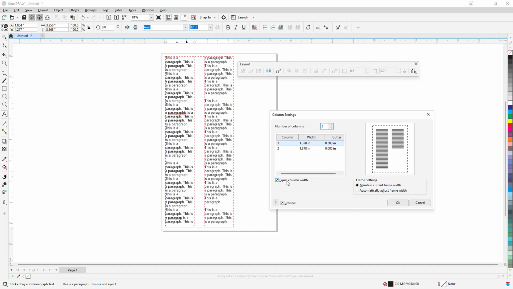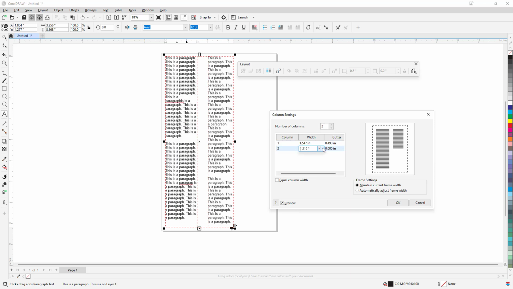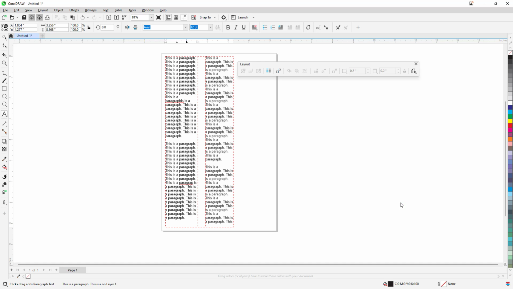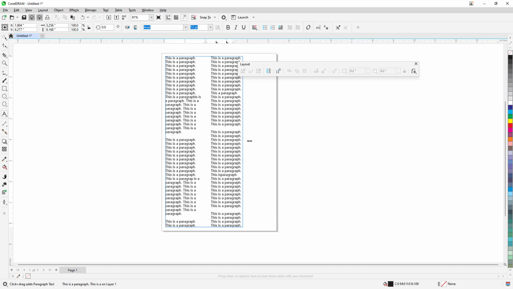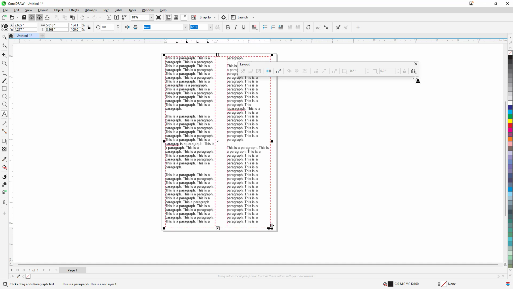So right now you can see that I have equal column width turned on, but I can turn this off right here, and then I can change the width for a particular column right here, just like this as well. So I can change a particular column width according to how I want, press OK, and then this is what I have, as you can see. And I can pull this out, as you can see right here.